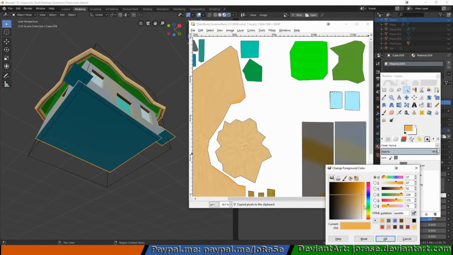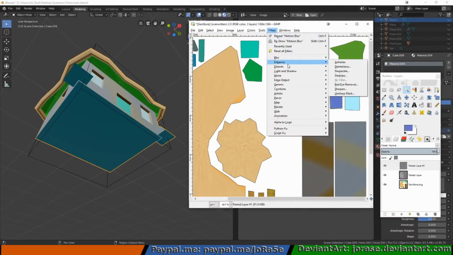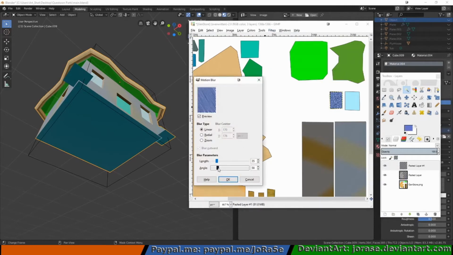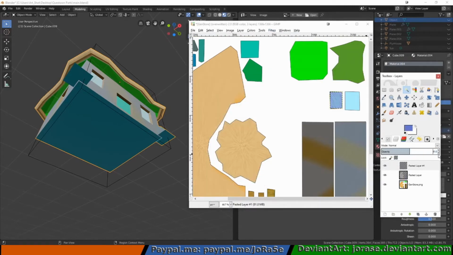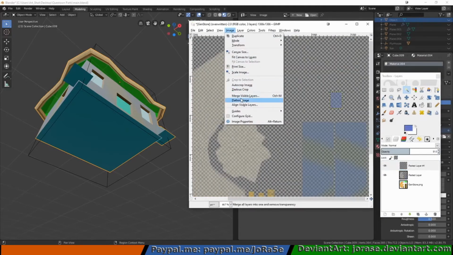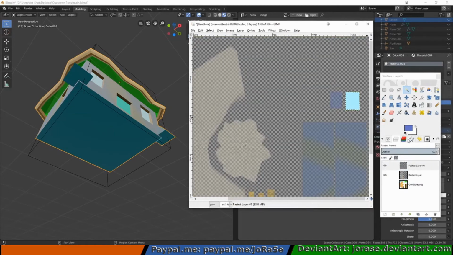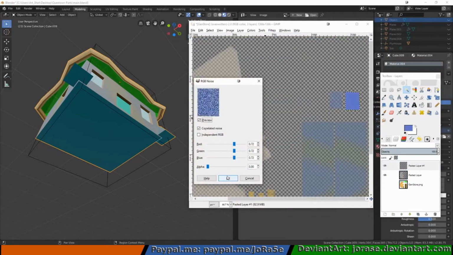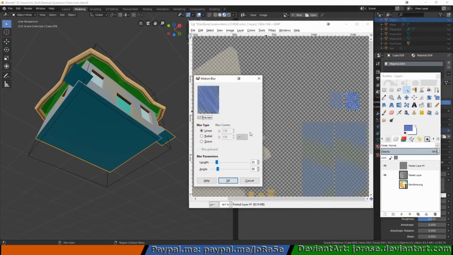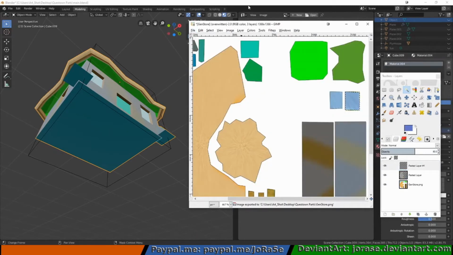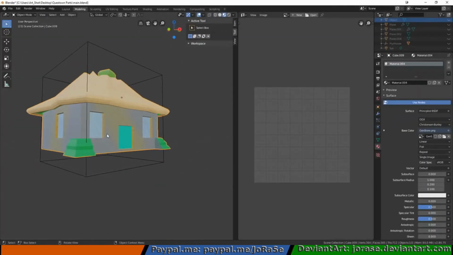Next up is the windows. And we're going to go with a darker blue, some noise, and a motion blur. There we go. Now for the other window, do the same thing. There we go. Let's bring it into Blender.